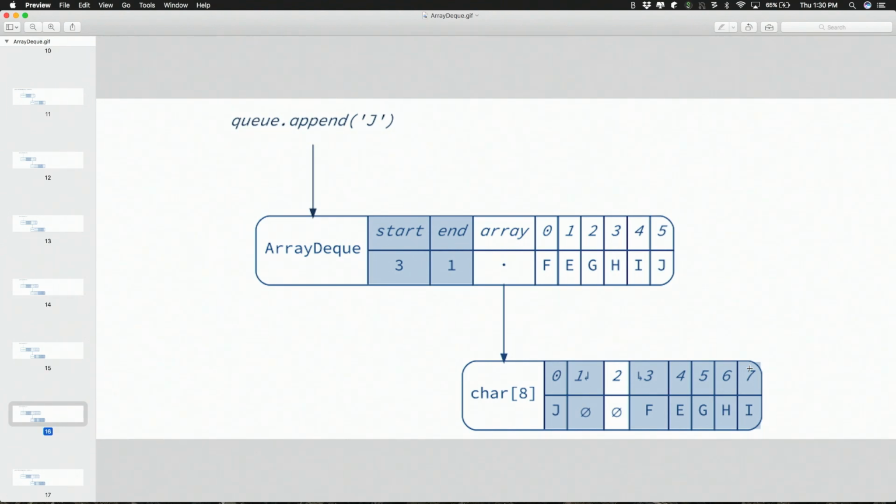So as you can see, the external API is 0, 1, 2, 3, 4, 5: F, E, G, H, I, J. That's the current state of the mutable data structure. But internally, your array is all chopped up. It starts at 3, it goes till here, then it wraps back here, and you have the start and end pointers.